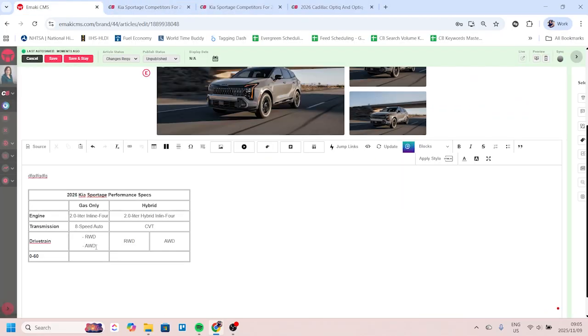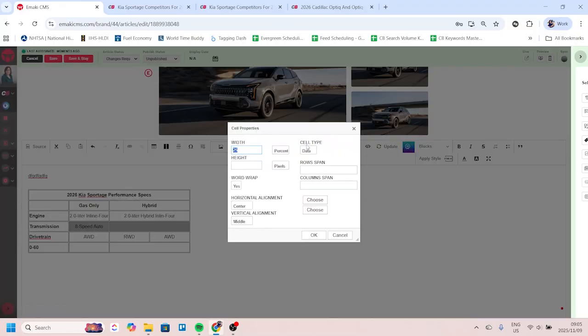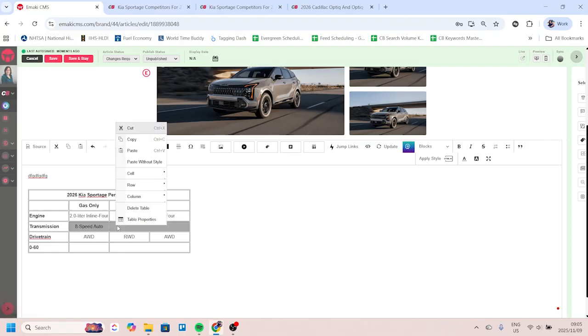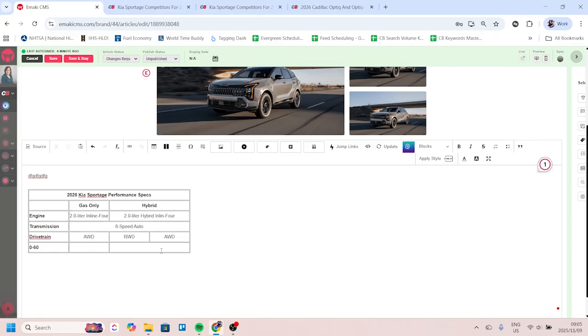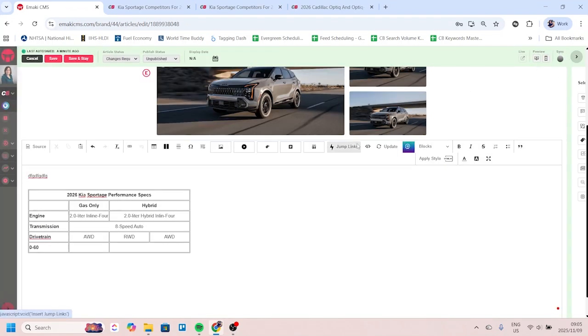Now, what if, for argument's sake, let's just change that and pretend there's only one option there. What if, for argument's sake, they had exactly the same transmission option? Instead of simply duplicating and having the same thing there, we can literally merge the cell. So I would empty that, select both cells, right-click, go to cell properties, right-click, and go to cell, merge cells. That makes it one cell. And now let me show you how that looks on the front end, because that makes our table a lot simpler to read.